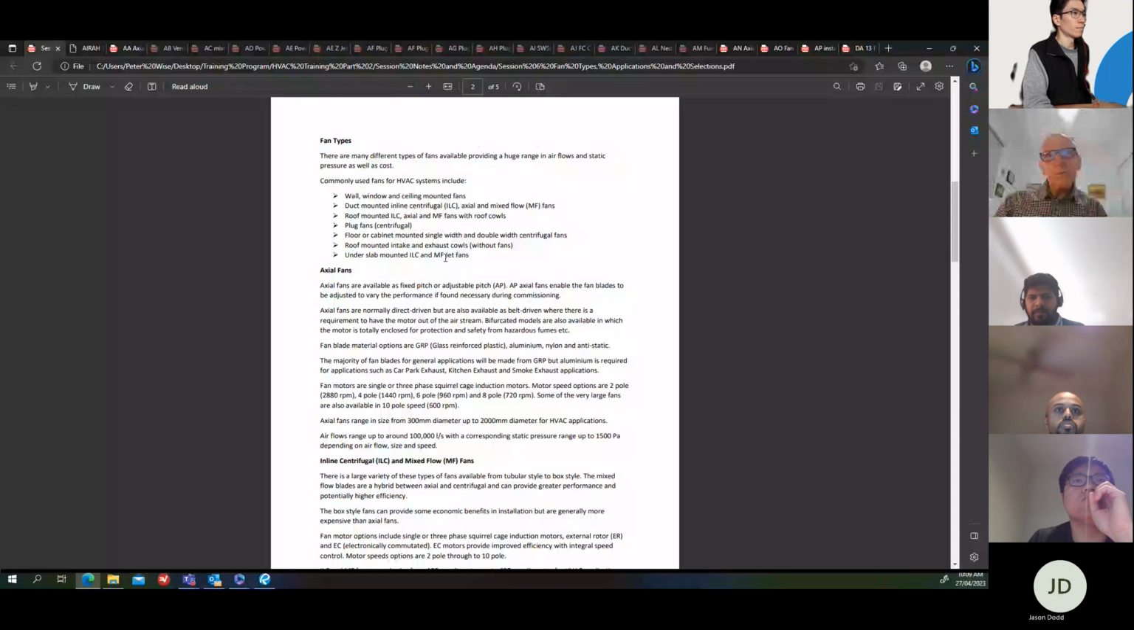Huge range of airflows for the different sizes, coming from very low for a small fan down to 300 litres a second, perhaps. And for a very big fan, 2 metres diameter, you can get 70,000 litres a second from those.